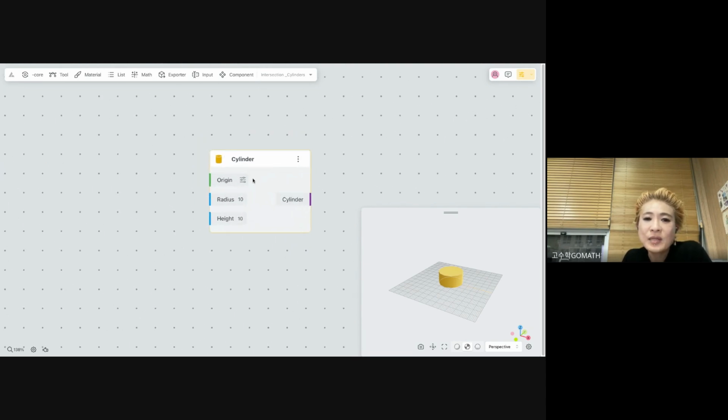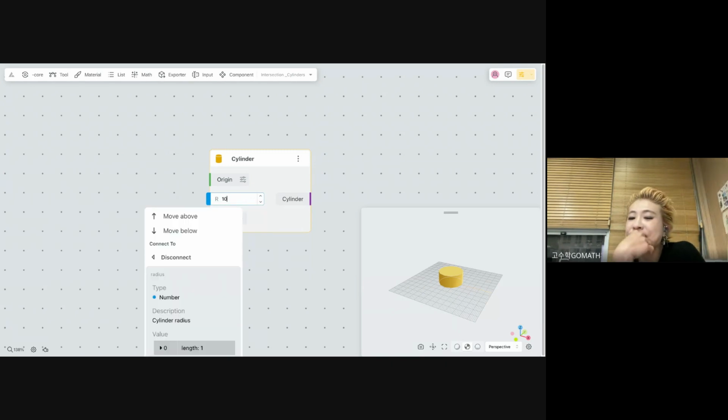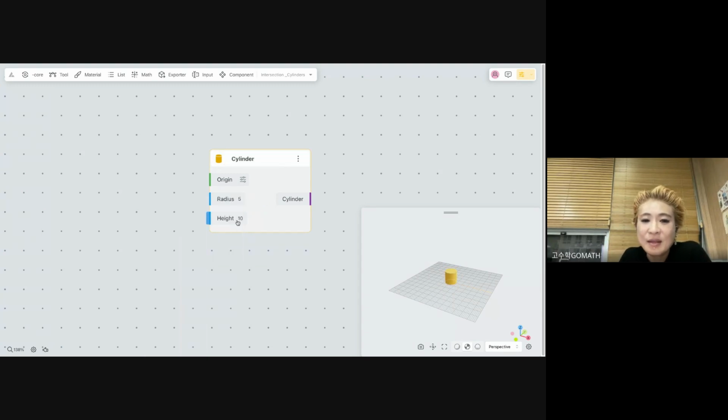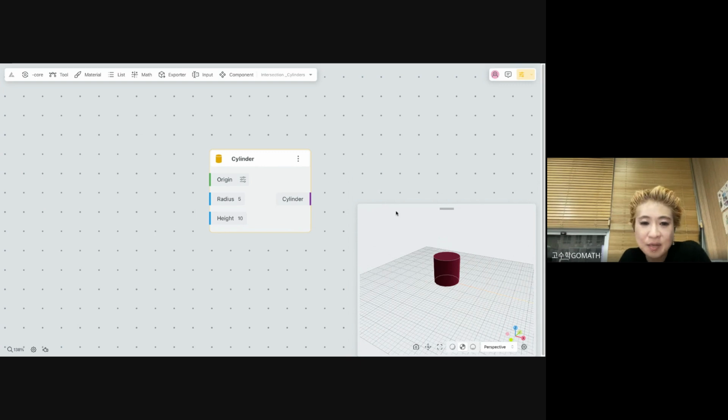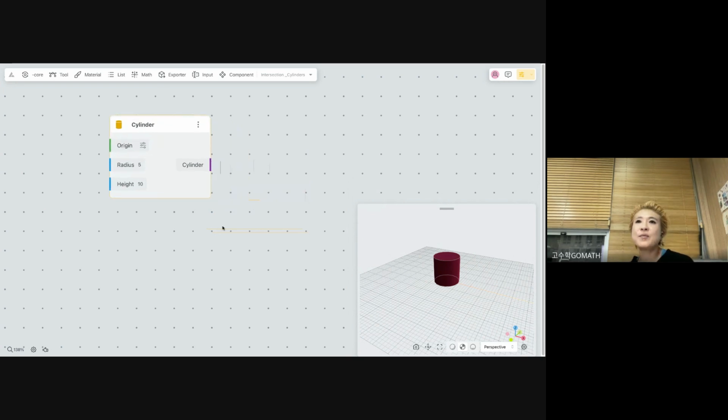You need elements: origin, radius, and height. If you click this origin, you can see the point's components. X component is 0, Y is 0, and Z is 0. And the radius will be 5. Okay. And the height of the cylinder, you can see in the 3D presentation panel below the screen. And height is 10.